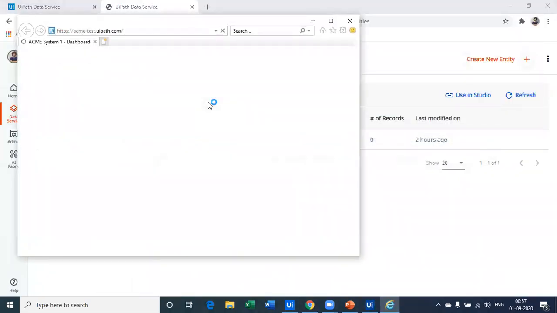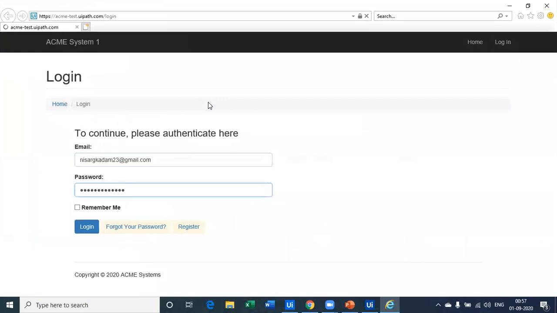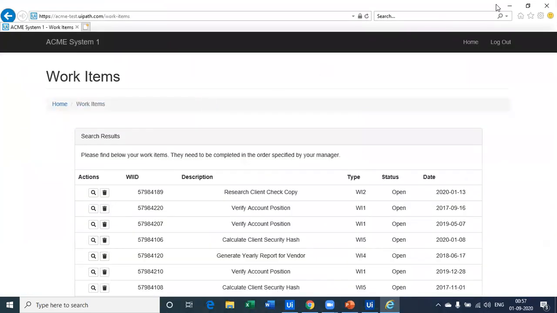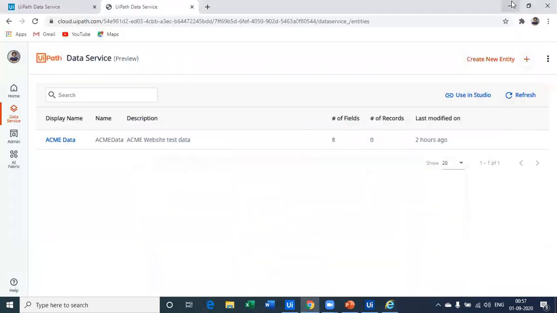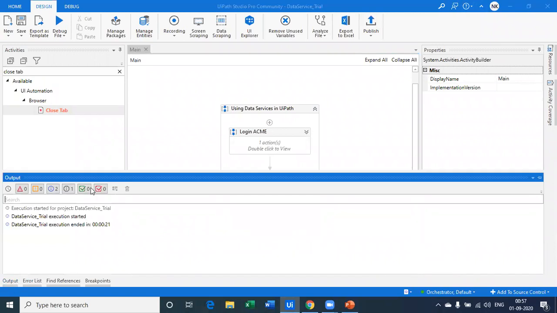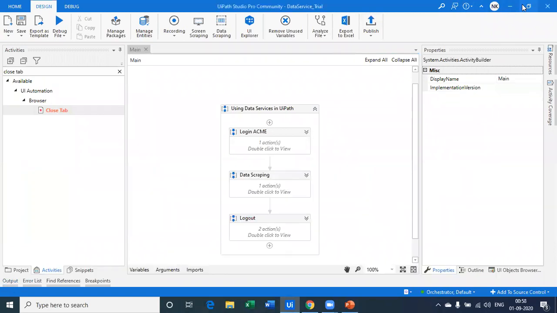As I say run, it will open Acme, log in with the credentials, navigate to the work item, and do its part of scraping the details. In the meantime, I will refresh, and as you can see, the records are getting updated in the data. There are 12 records, and eventually there will be 20, and the bot will stop its execution. And the bot has stopped the execution. The bot took only 21 seconds.